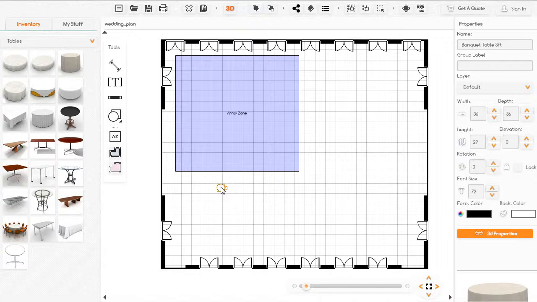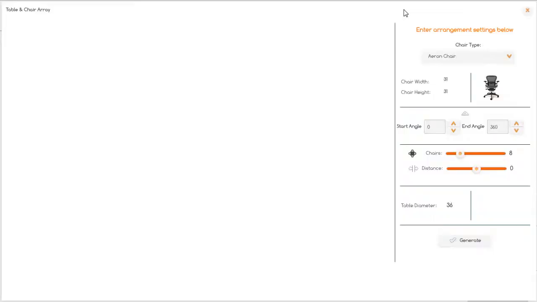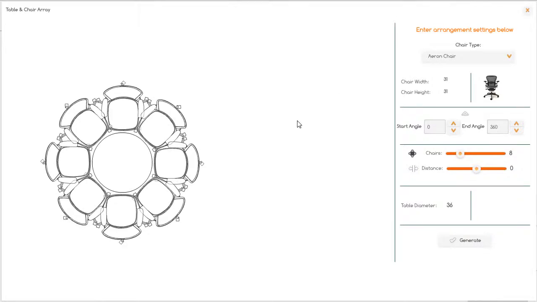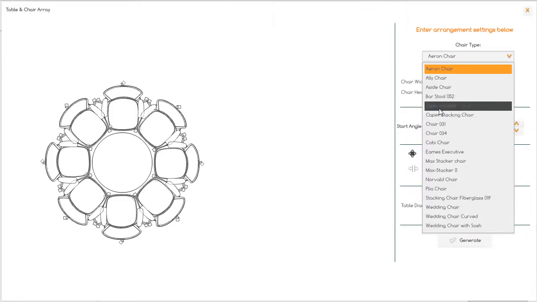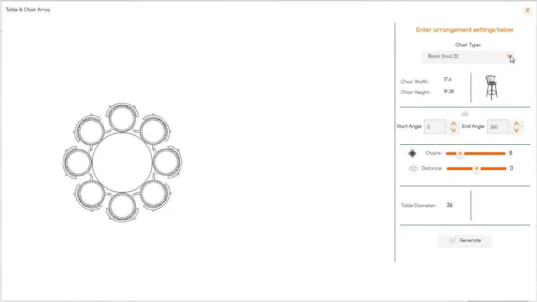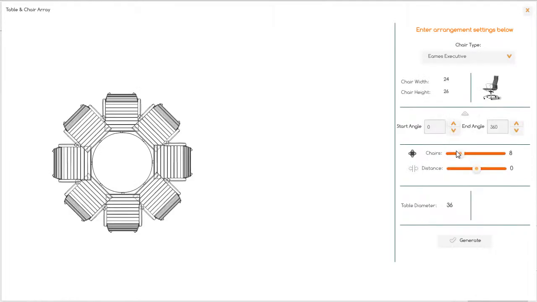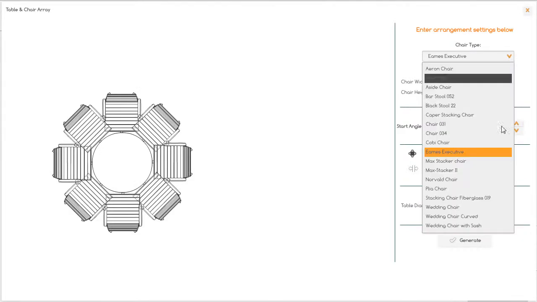And now we're going to put some chairs around our table. Now you'll see I already brought my array zone in. This is the space I'm going to want to put the table and chairs in. But first we have to put chairs around the table. So I'm clicking on the table and I'm coming up here to table arrangement. It's going to bring me into this dialog box that has several options of chairs that I can put around my table depending upon what kind of layout that I'm doing. And we'll just go over a few of them here so you can look at them.